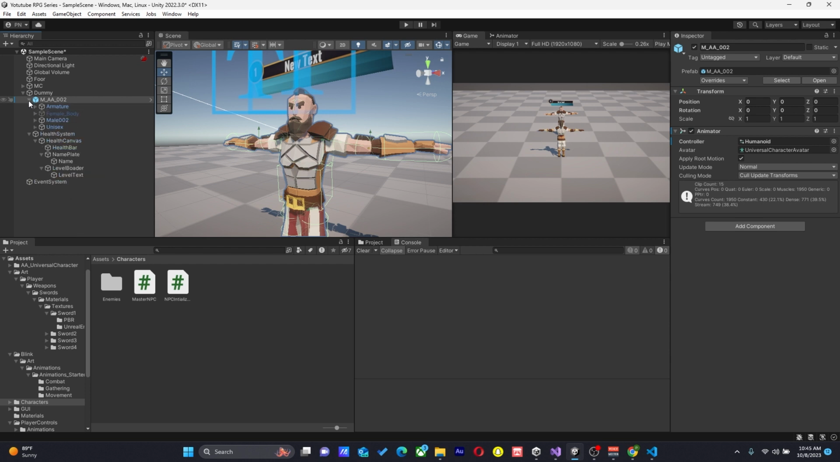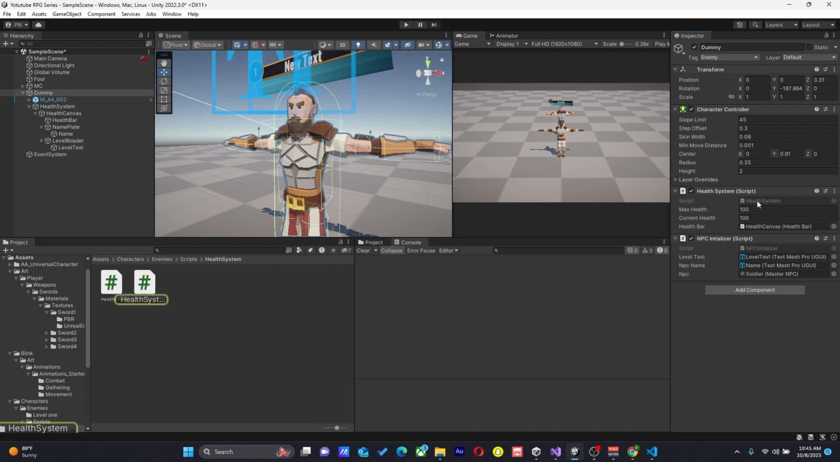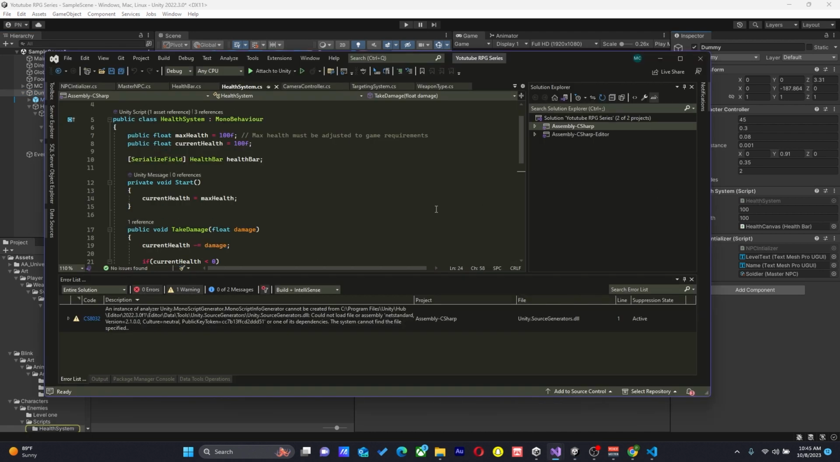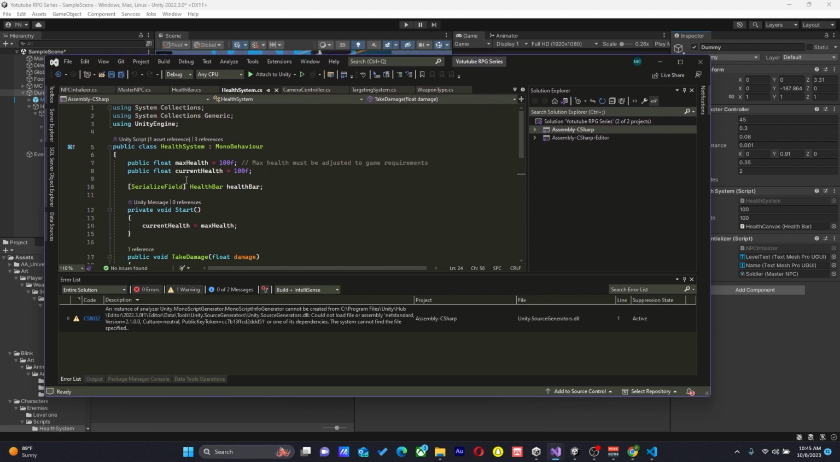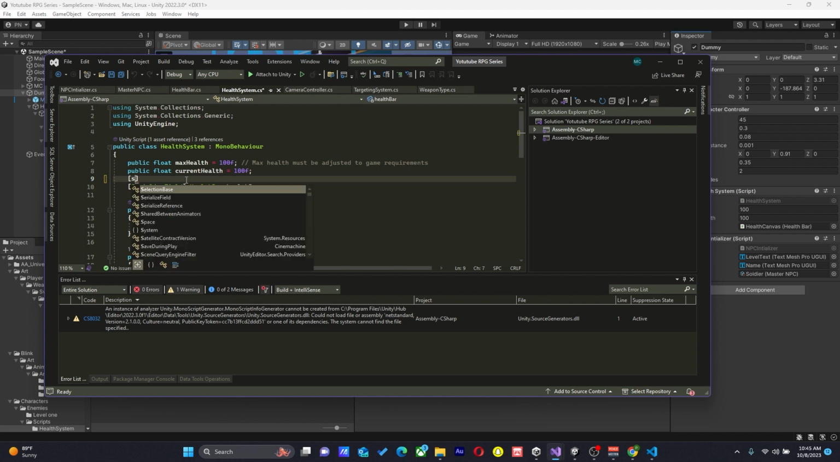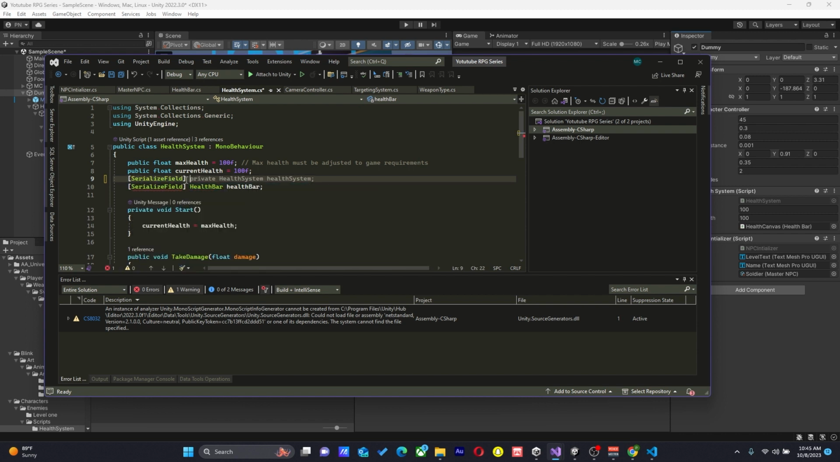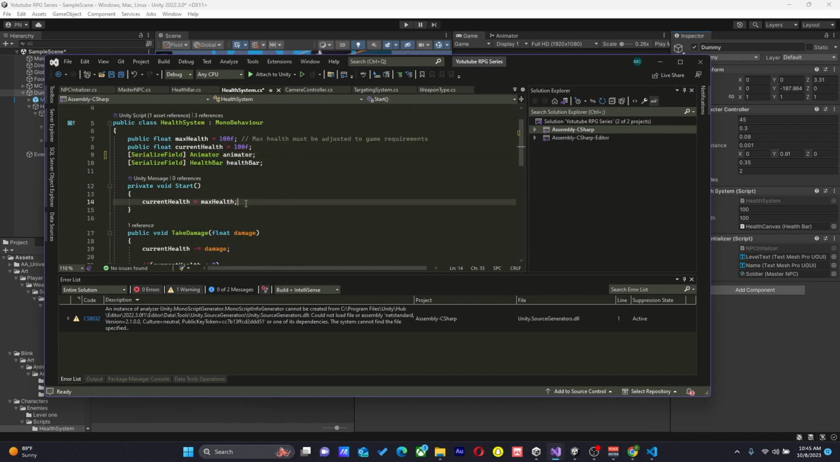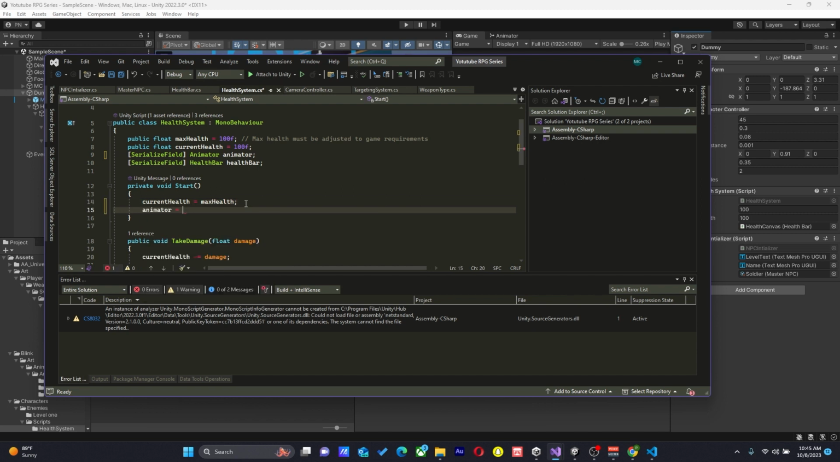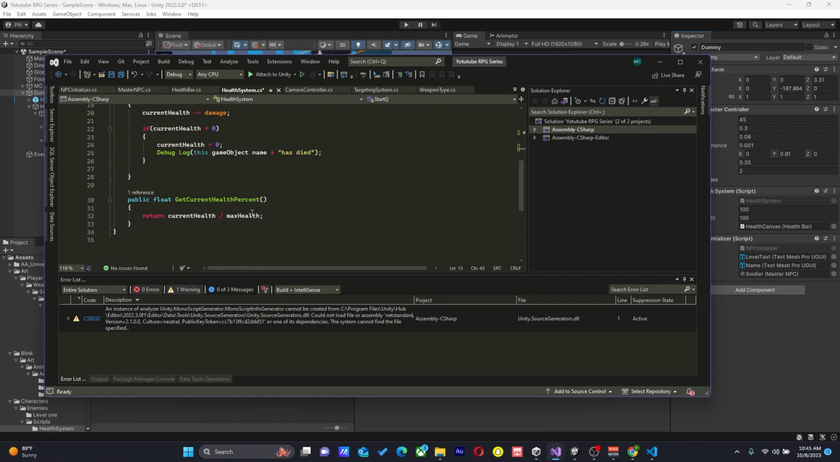Then what we're going to do now is come to our health system. Inside our health system, because our health system is seated exactly where our animator controller is, we're going to say serialize field animator. This is for the enemy, so we do not need a different script. Remember, this is just for the enemy. For ours, we would have called the animator controller, but this is the enemy, so the enemy can have the animator right there. And then in the start, we're going to say animator is equal to get component animator.